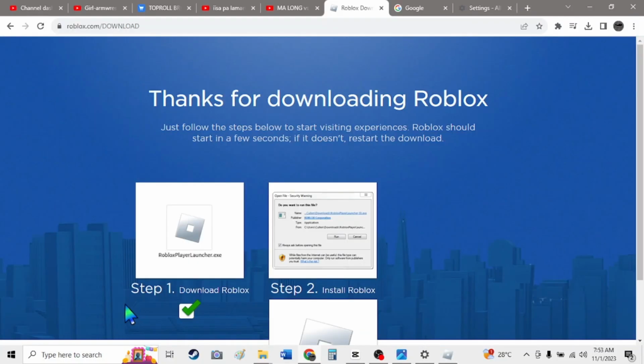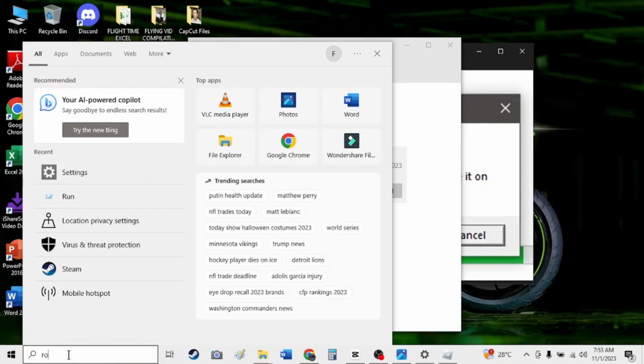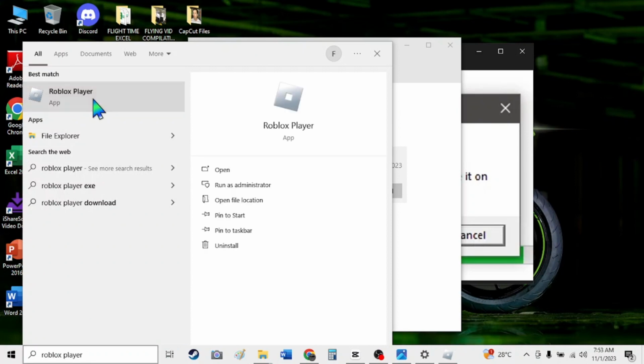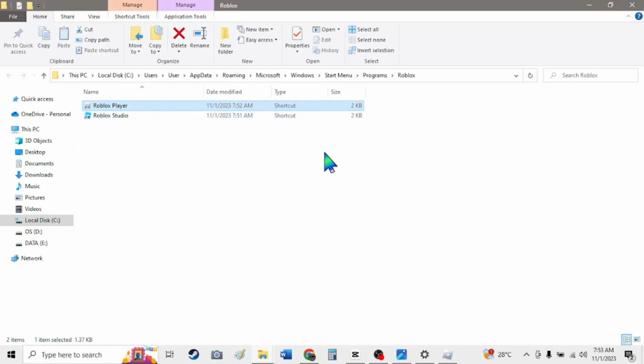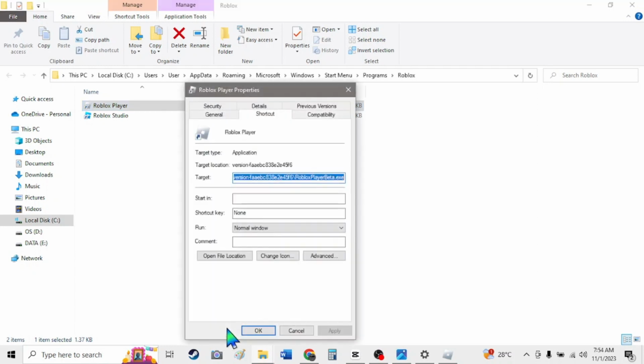Once that's done, the final thing to do is to change the compatibility. To do this, come back to your desktop and then come down to the search icon in the bottom left hand corner. Give that a click and go ahead and type Roblox player. Next, underneath best match, right click onto Roblox Player and click onto open file location. This is going to take you across to the Roblox folder, and you want to make sure you click into Roblox Player, right click and then come down and click onto properties.